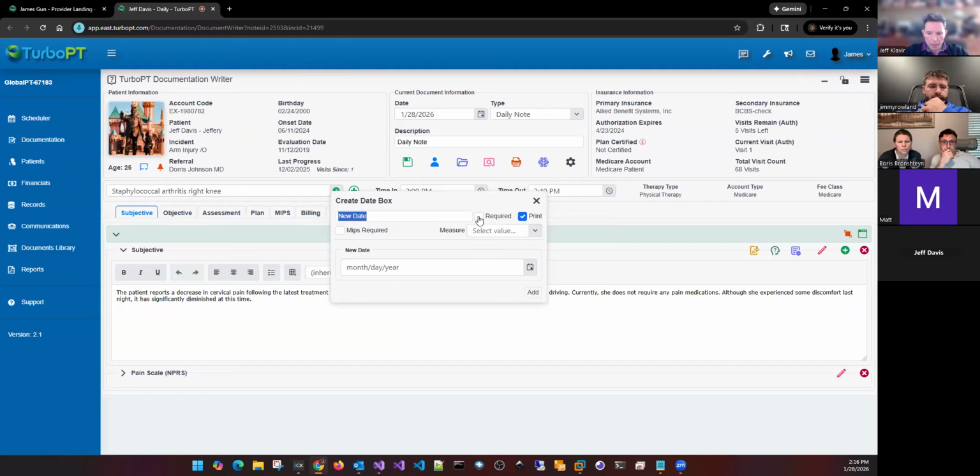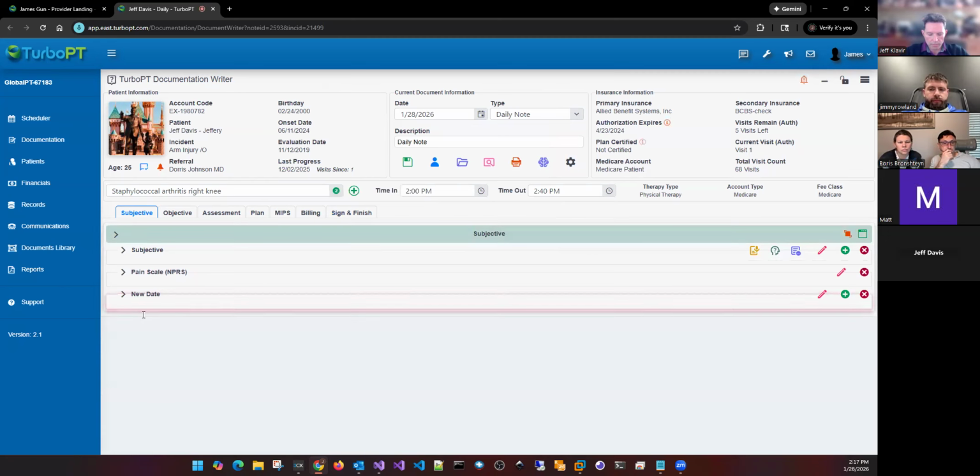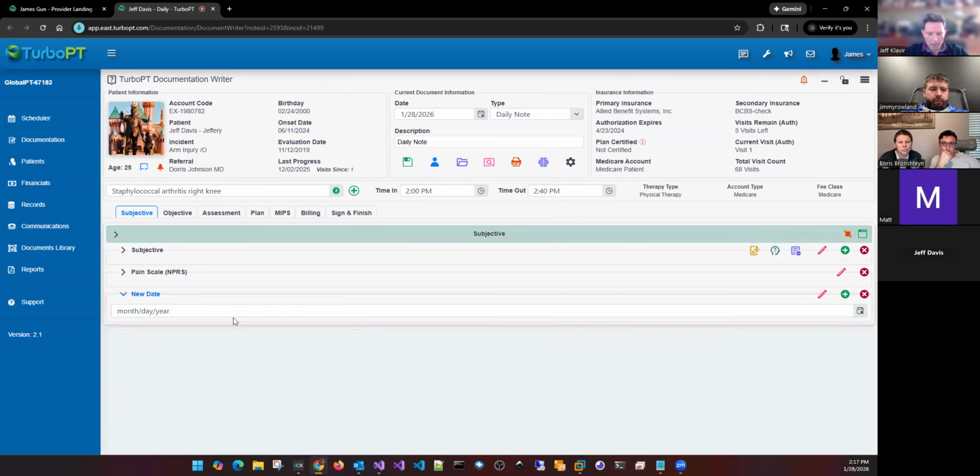I could choose to specify whether this field is going to be required for me to fill out, or if I want it to print when I print the note. We have some therapists who put a memo field at the bottom. They don't want it to print. It's for their own usage. It gets copied over from note to note to note, and they have their own little internal notes they can keep for themselves, that type of thing. Nice. But basically, you could just add it, and now I've got my new date field, with whatever label I gave it, and I can fill out a value to it.